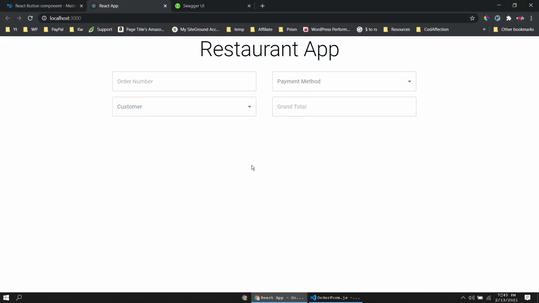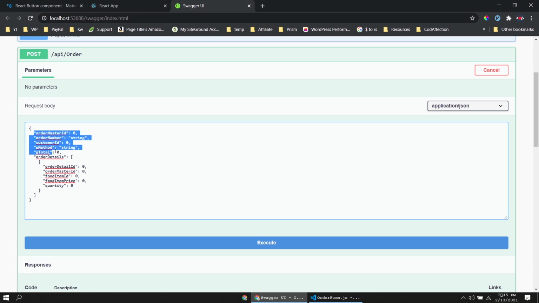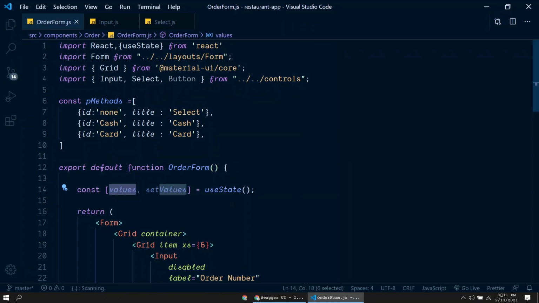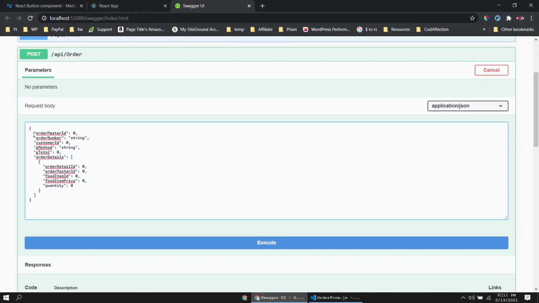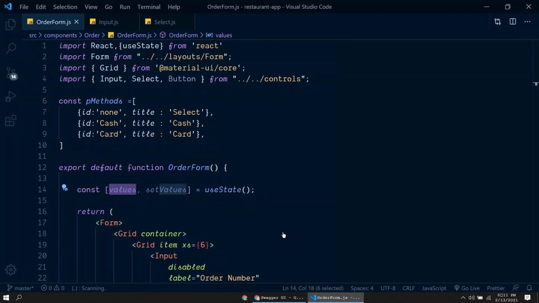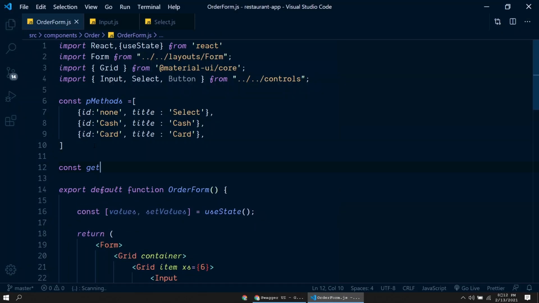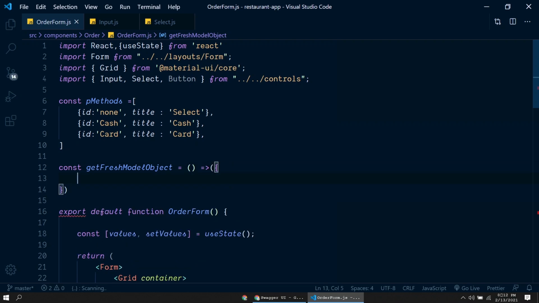We have to submit this form into our ASP.NET Core Web API, and it expects a JSON object with these properties. Along with that, we need an array of objects containing selected food items. So we need to initialize this object with all of these properties here. For that, I will define a separate function, get fresh model object. From this function, we just need to return an object like this. So here we have the object. Now let's add these properties here.